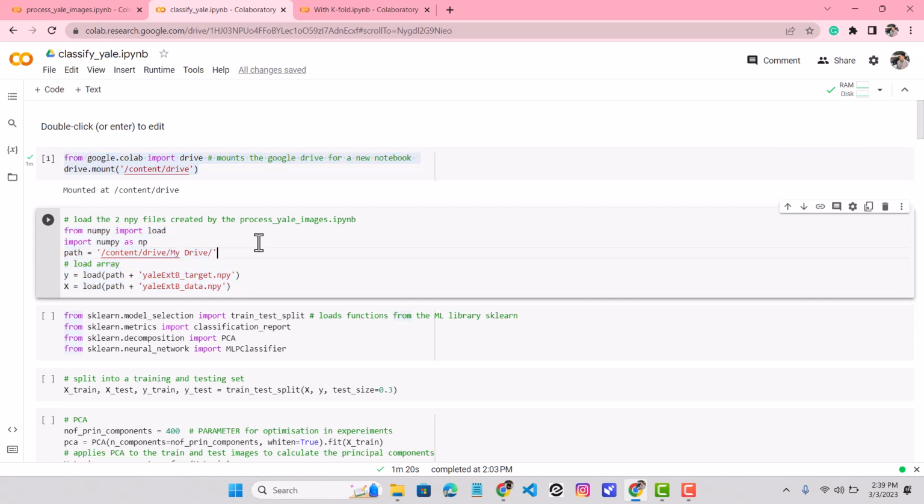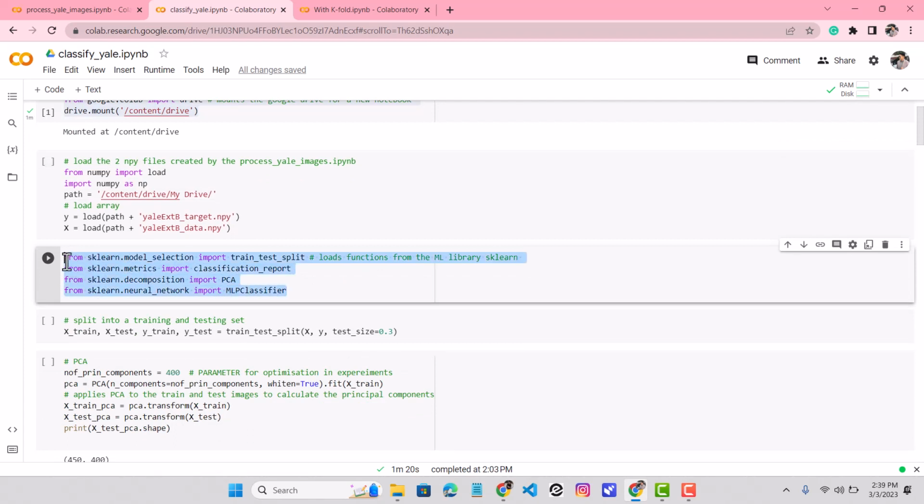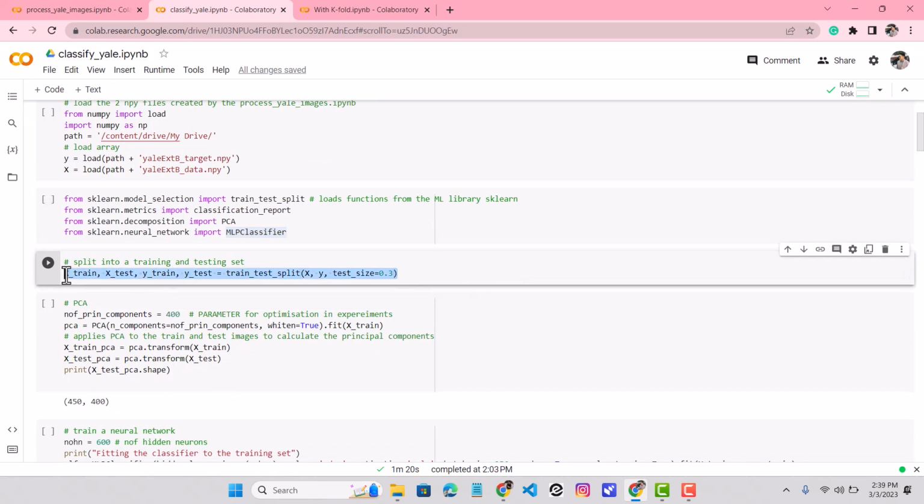After that, I have imported the functions from the scikit-learn machine learning library, including train test split, classification report, PCA, and MLP classifier. Now I have split the dataset into training and testing sets using the train test split function, with 30% of the data reserved for testing.